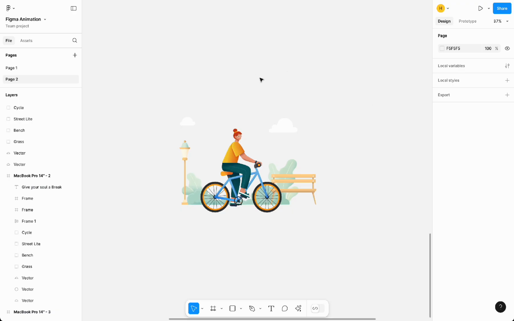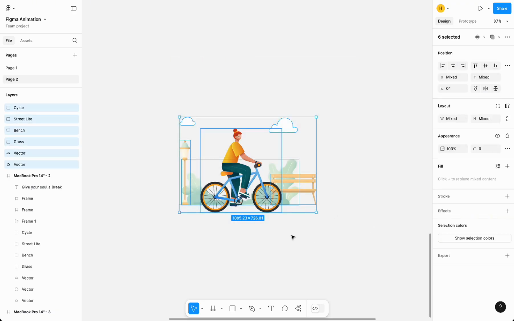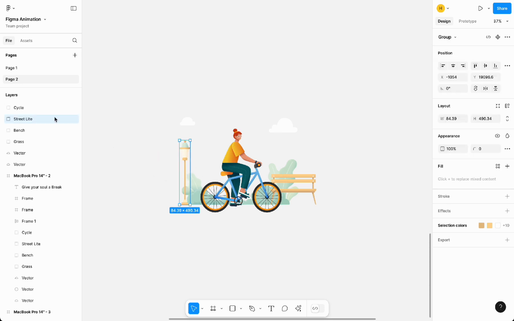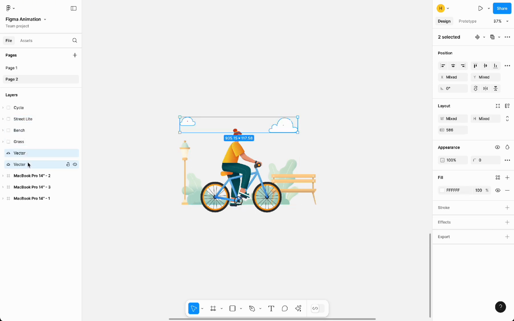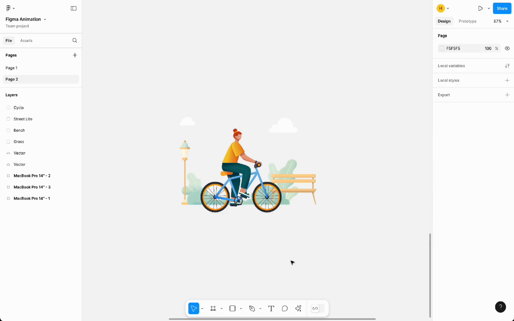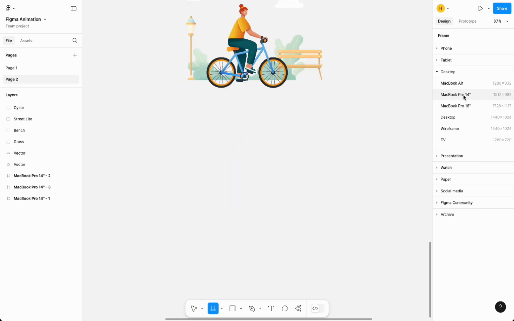Okay, so I have this illustration already, and if you can see, I have already grouped these illustrations here. See, this is street light, then bench, then grass. So this is cloud and cycle. To start with that, we'll be jumping straight into the frame. I usually use MacBook 14 inches because I'm currently using MacBook 14 inches, and the design pretty much fits into the screen. So it's easier for me to adjust the designs and everything. That's why I use 14 inches. You can always opt as per your requirement.